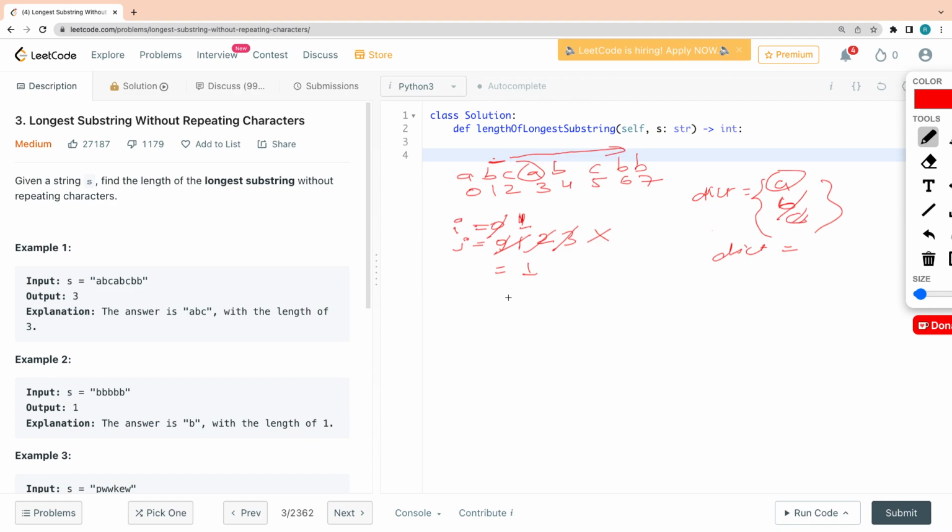possibilities. So in this case, what is the time complexity? If you see, i is starting from 0 to n, j is starting from i to n, right?